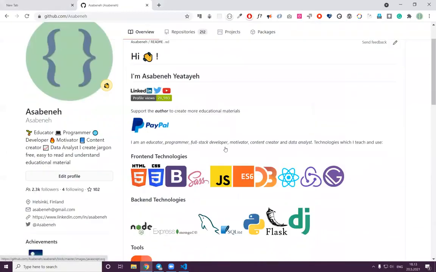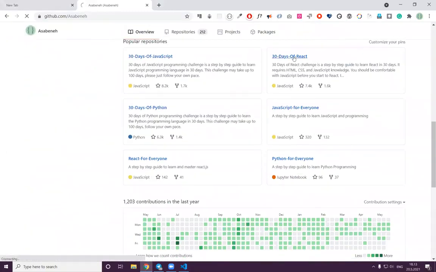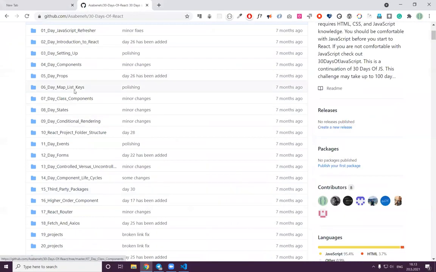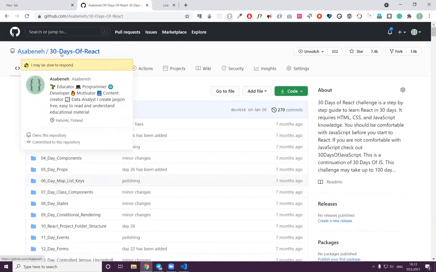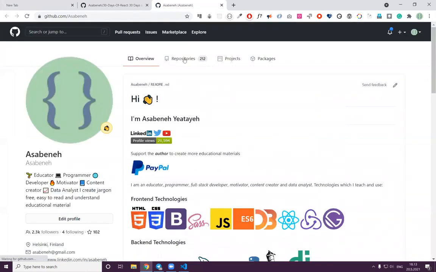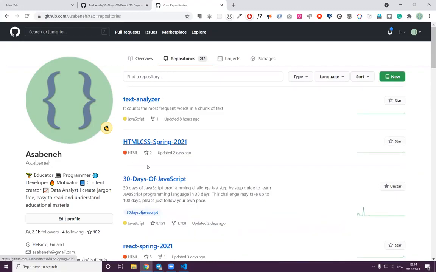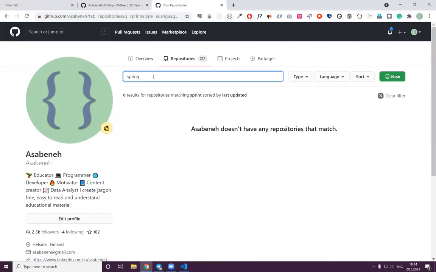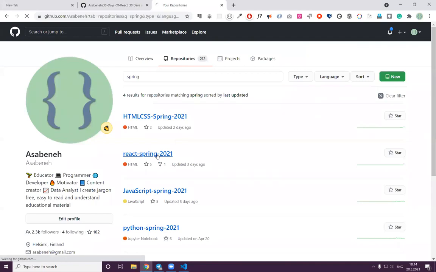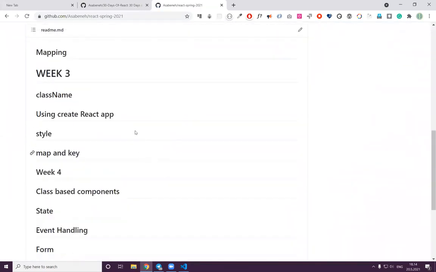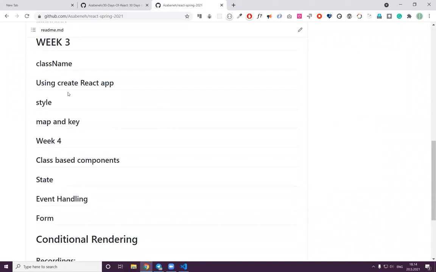Let's go to 30 days of React. And where are we at? And I think before that also, let's see our plan today. React, I think I have to, it is Spring, so I can get it by Spring, React Spring. Today we'll talk about class-based components, state, event handling, and form.